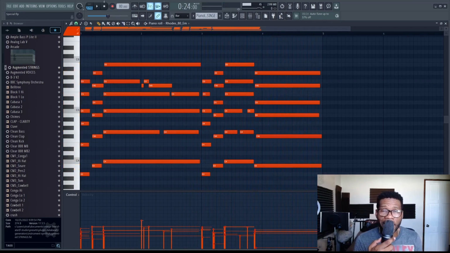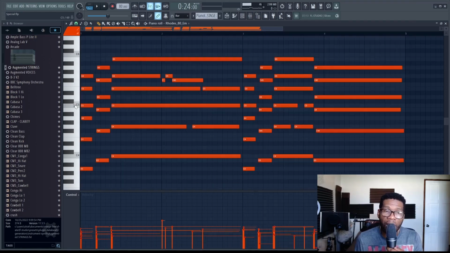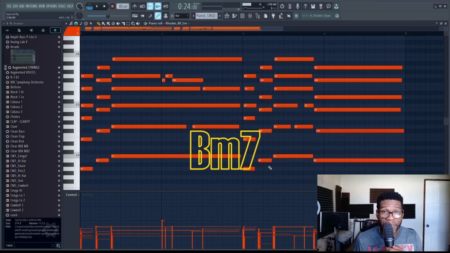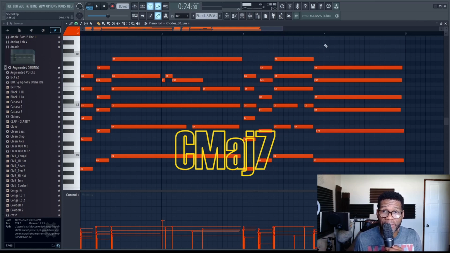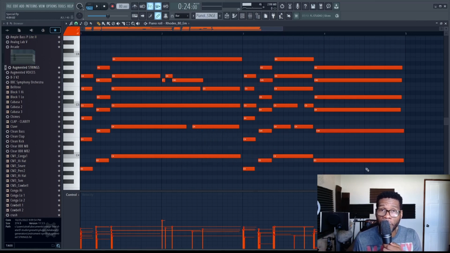Now this forms the basic chord structure of this composition. It goes from A minor 7 to B minor 7 to C major 7, and then it repeats A minor 7, B minor 7, C major 7, and then shifts back to B minor 7.